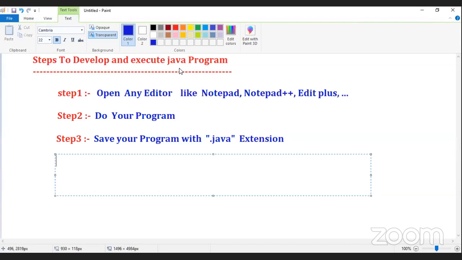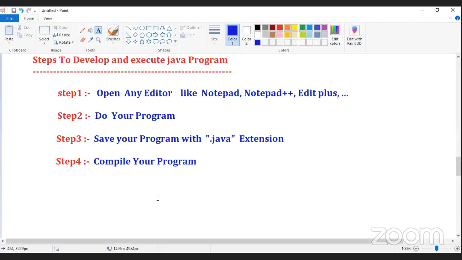Step number 4. What do I have to do? Once your program is saved, remember guys, we have to do one step. The step is called compilation. I'll simply say, compile your program. Step number 4, compile your program.